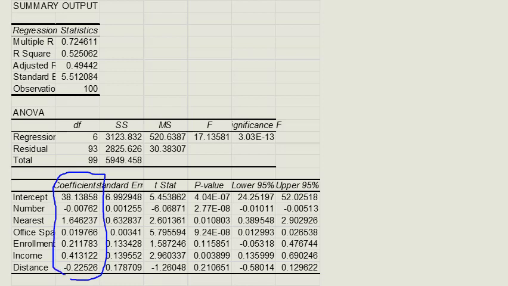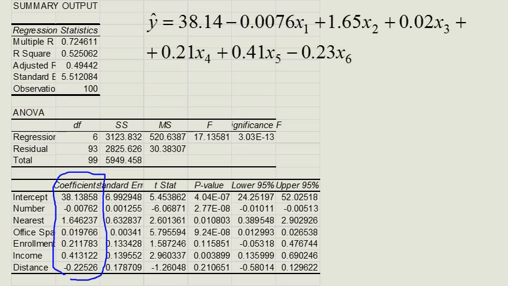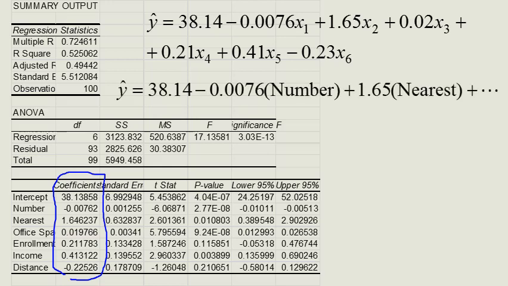These tell us the intercept and slope coefficients for the best fit curve. So the best fit curve equation looks like this. I've rounded most of the coefficients just so it will fit on the screen. But again, I prefer to write it with labels, so I would write number instead of x1 and so on, just to help me remember which each variable is.